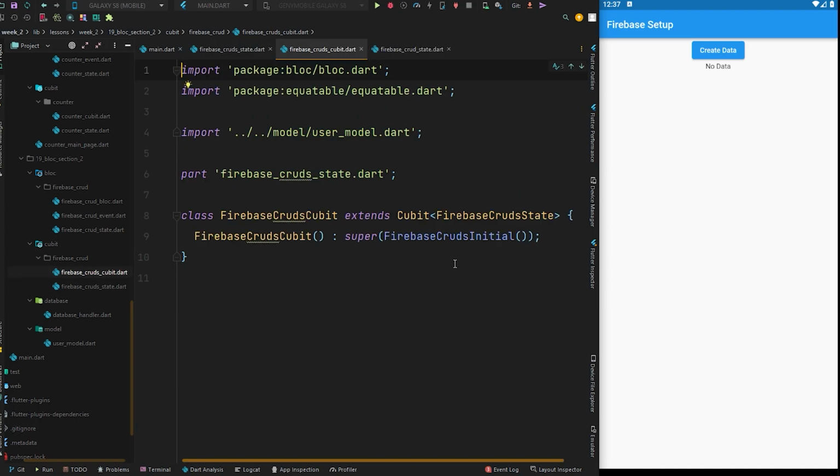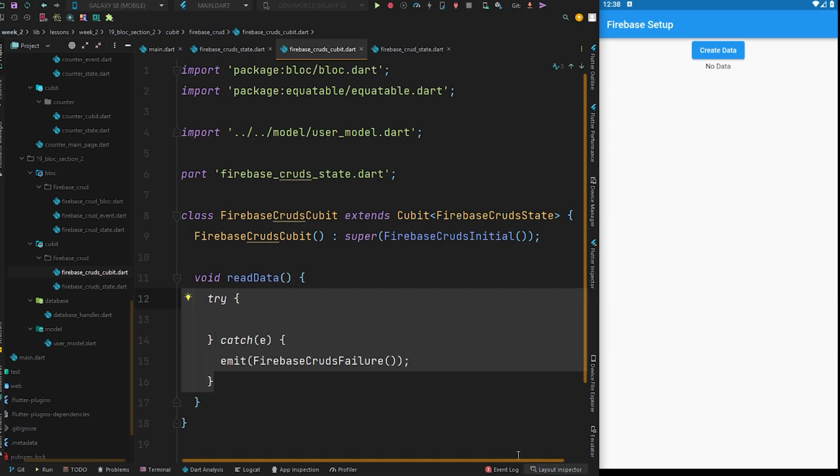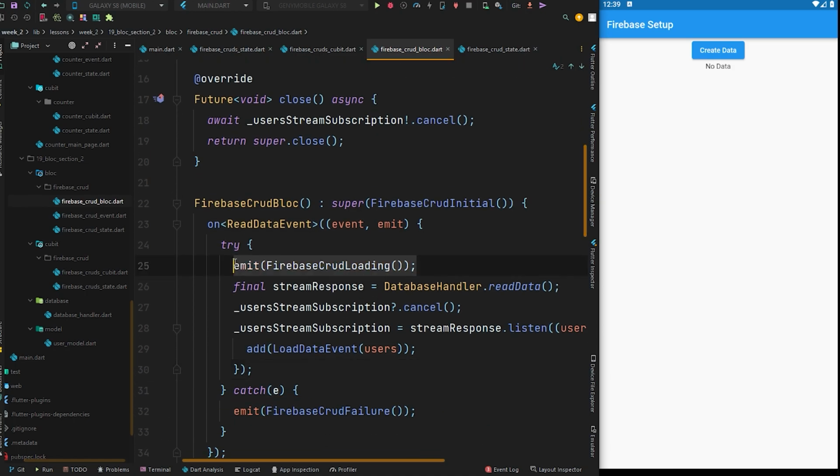Now let's go to the Cubit, and inside this we are going to have the 4 methods as we had the events in the Bloc. So first method will be of type void, just like this, and its name will be readData. So let's open the body for it, and first of all we will put the try catch inside this. So we got the try catch inside the readData method, and if some error occurs in the catch block, simply this will emit the Firebase CRUD's failure state. So now inside the try block we are going to do, first of all, emit loading state as we had in the Bloc for reading the data.